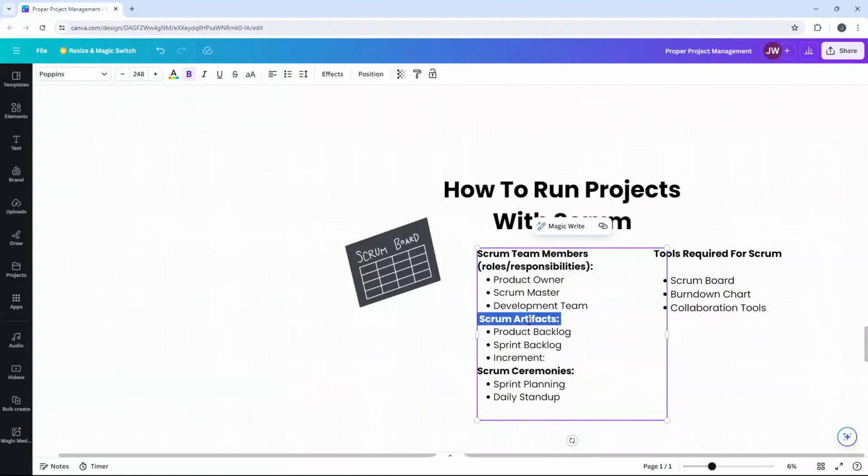You then have the Scrum artifacts. So you have the product backlog, which is a prioritized list of all desired work maintained by the product owner. You have the sprint backlog, which is a subset of the product backlog items chosen for a specific sprint. They detail tasks and commitments for the team. And then you also have the increment, which is a sum of completed product backlog items at the end of a sprint, potentially shippable and ready for review.